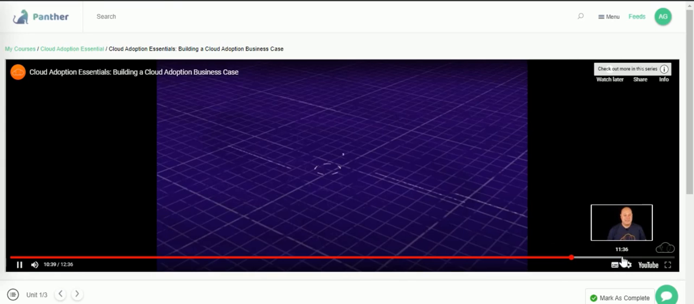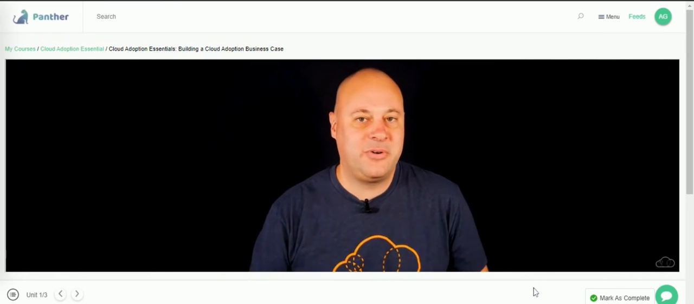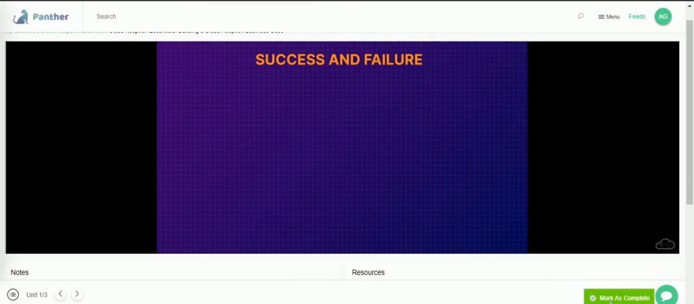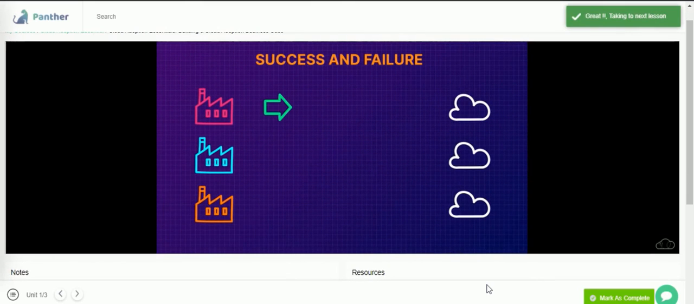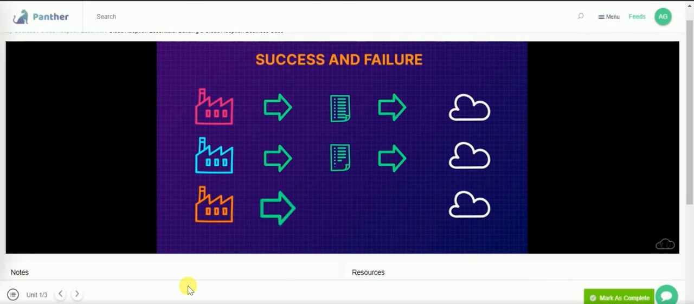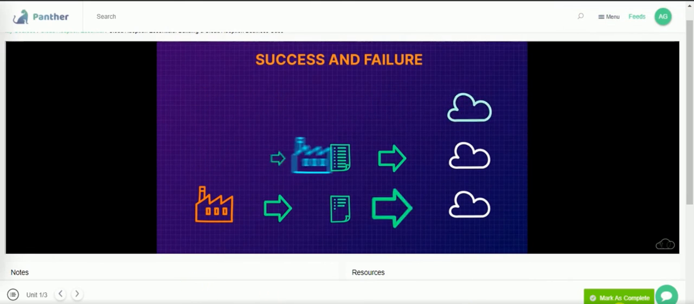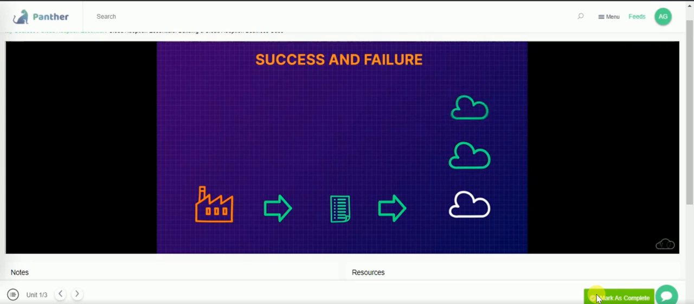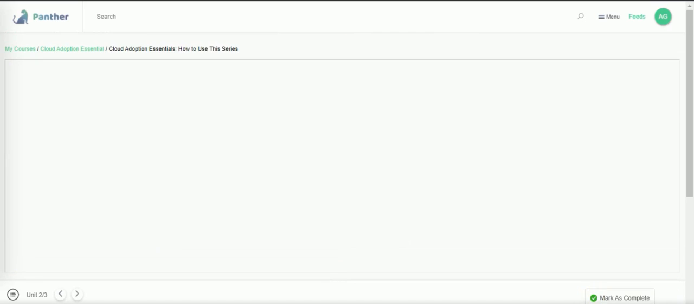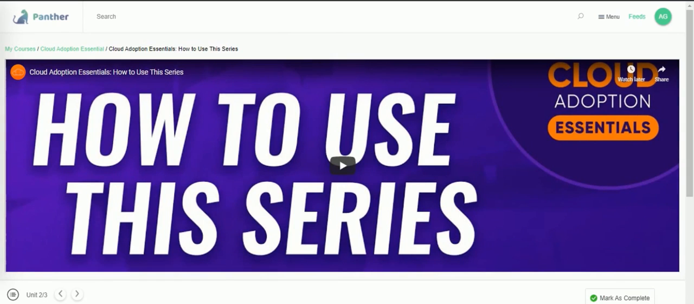So only once you complete the first lesson or the first unit, then only you will be able to move on to the next chapter, or else you will not be able to do it. Once this lesson is done, you click on Mark as Complete, or else you will not be able to move ahead to the next unit. This is Unit 2.